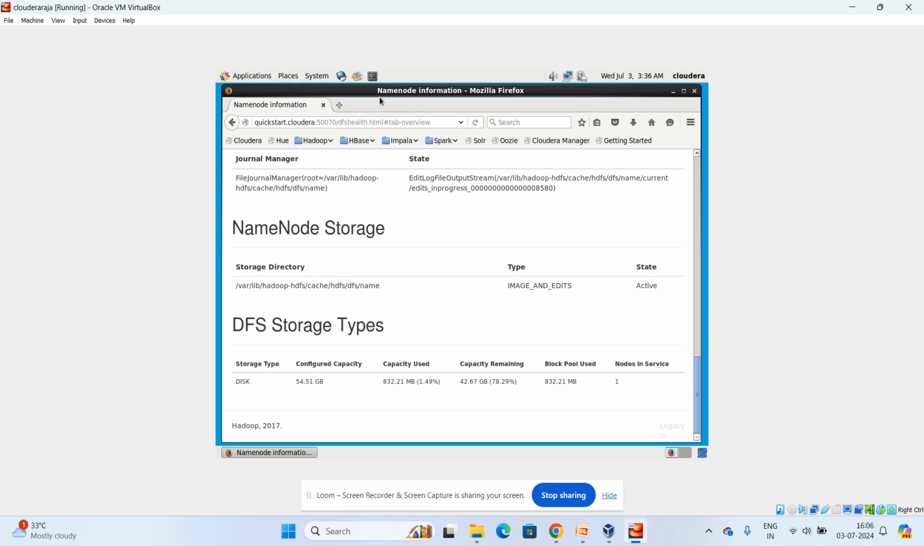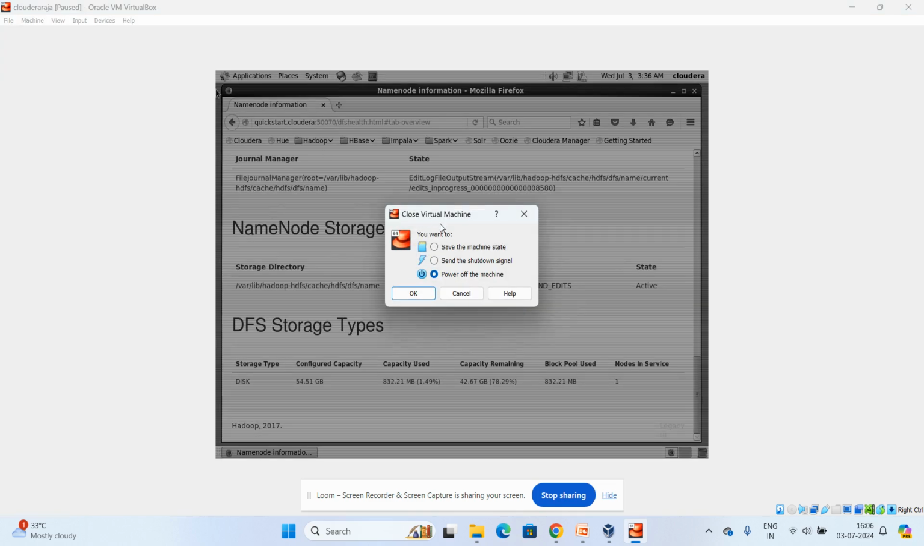Once you are done, you can shut down the system by clicking over here, shut down option. But next time when I boot, it takes more time. So I am not doing that part. Instead, I am closing this here in Cloudera. I have close option. Once choosing close, we have save machine state.